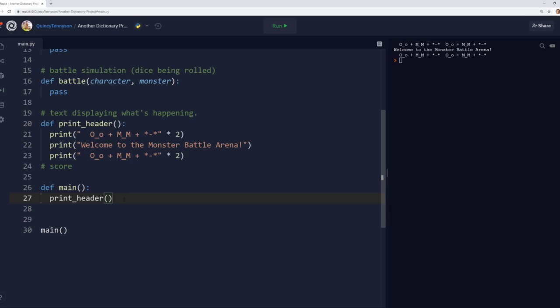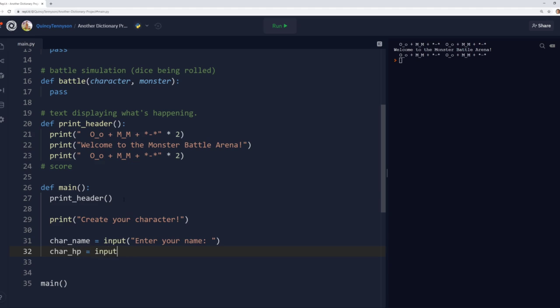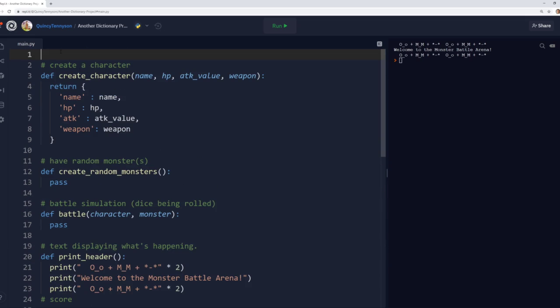Okay, so let's go ahead and prepare to call our create character function, create your character. And so what we're going to do is we will say, let's see, char name will be input, enter your name, and then char HP will be input. I don't know why you get to decide your HP. Ooh, we could make it random. That's fun. Let's do that. So we'll do random.randint. You can have, let's say, between 4 and 12 HP. Why not? So we need to come up here and import random.